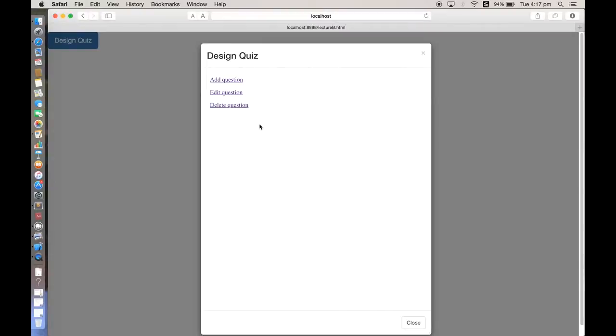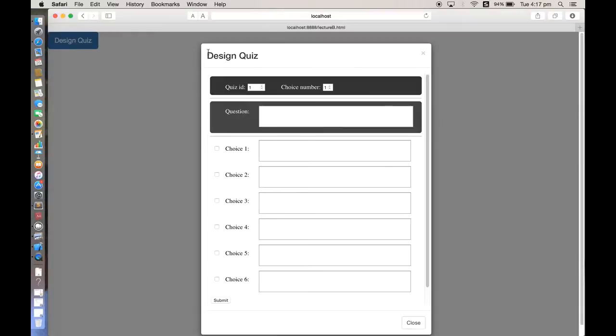You can see there are three options here. It's add questions, edit questions, or delete questions. First, we will see add question. We can see there are a lot of fields here. The first is the quiz ID. Because a lecturer may maintain several versions of a quiz, and maybe each time he will not display all questions, maybe just a part of the questions.